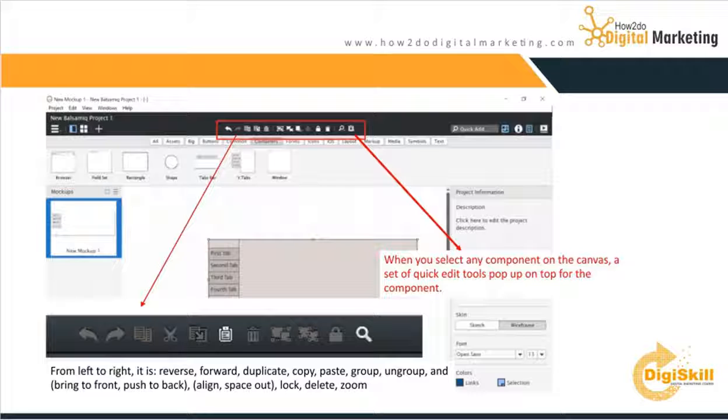Now, if you look at it, you can select anything on the top menu bar. You will get a submenu which gives you various components of the canvas that you can look at. From left to right, it is typically what you want to undo, redo, duplicate, copy, paste, group, ungroup. Essentially, all the things that you would need to create are available to you in this very handy tool.